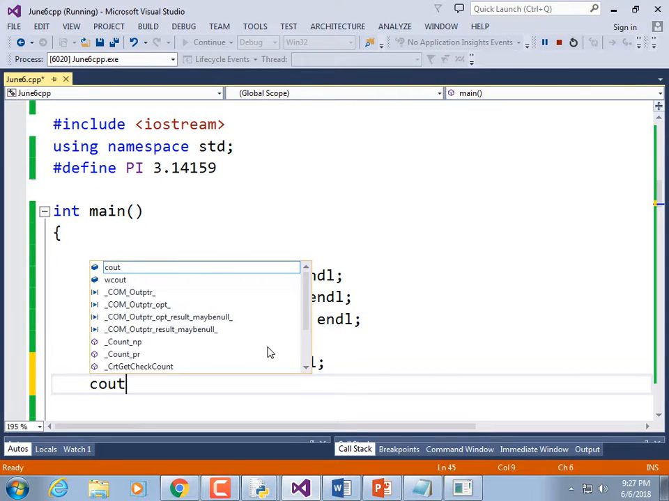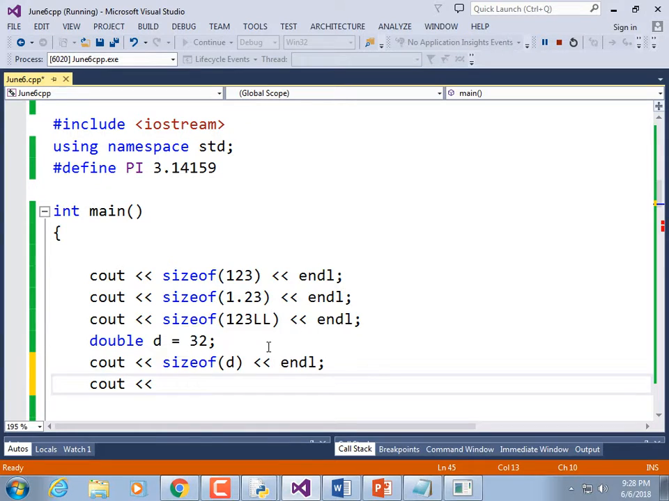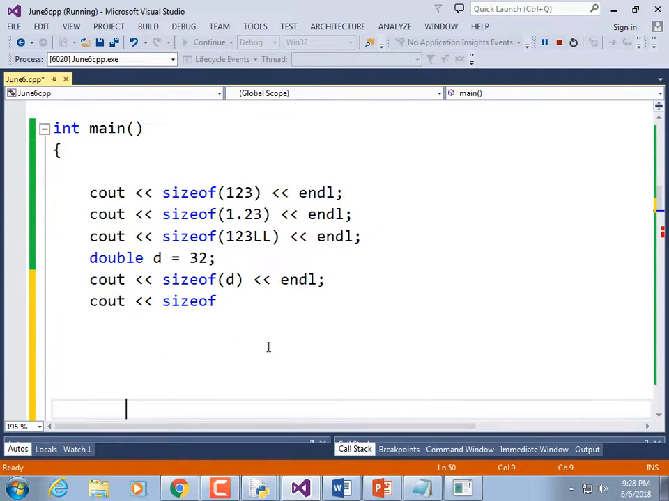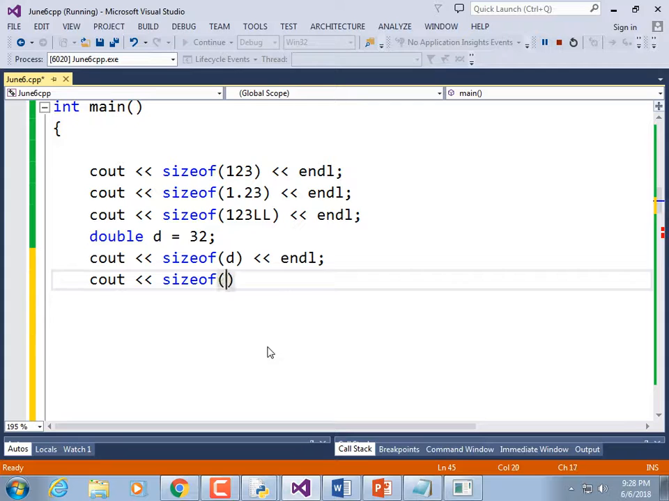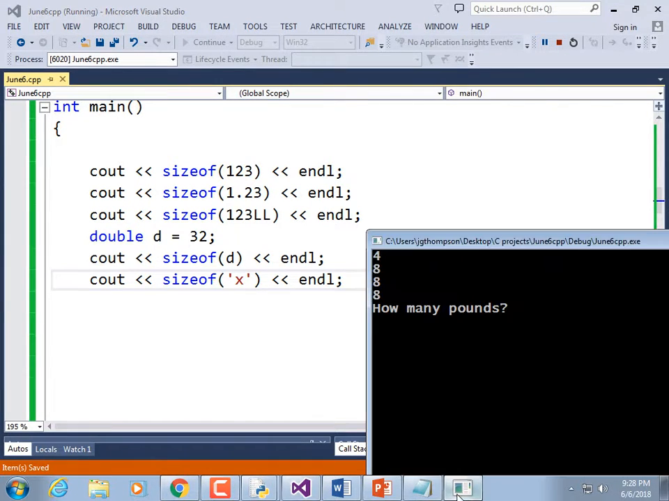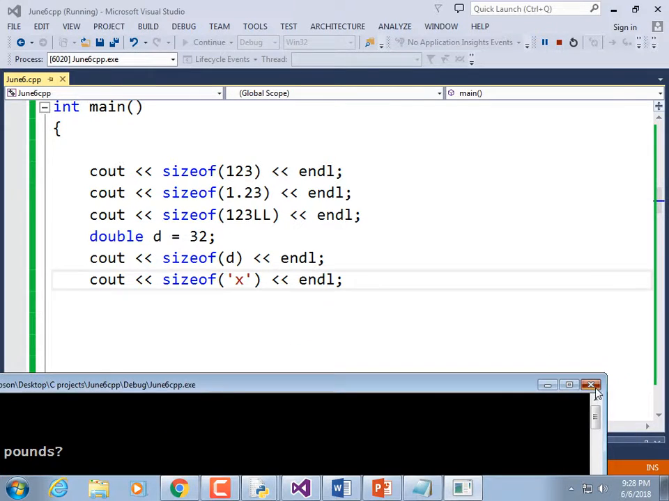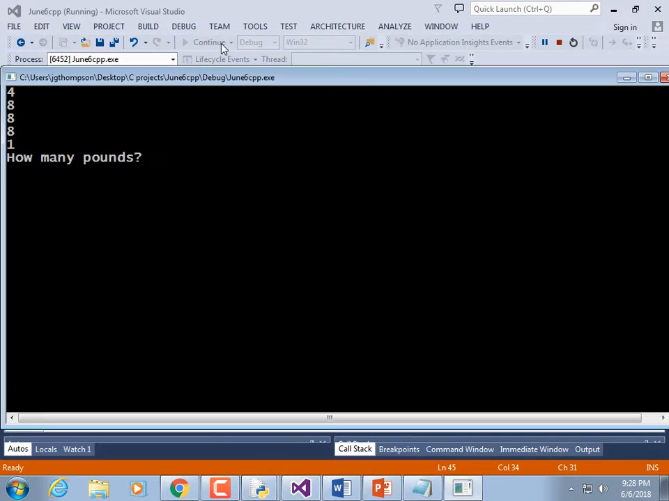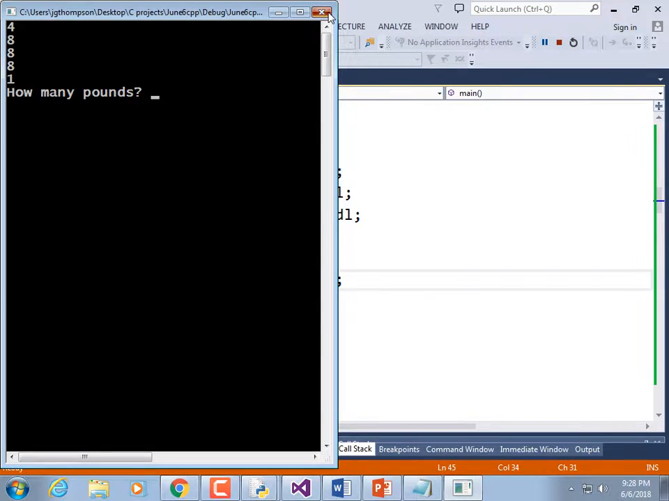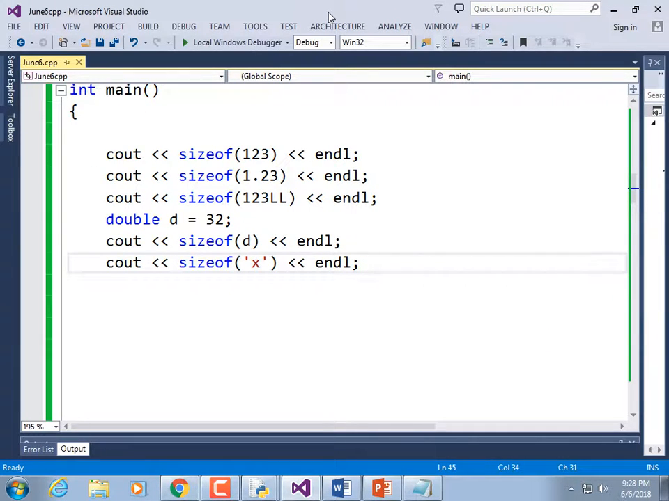Let's do one more. Let's find out what the size of a character is. cout << sizeof('x') << endl. And as we expected, a character is just 1 byte. And we could create some shorts and we could create some floats and all the other data types, but that really proves the point. Why would you care about the size?